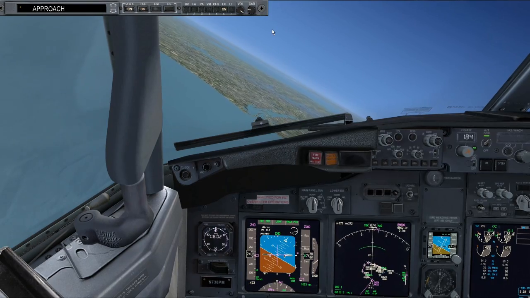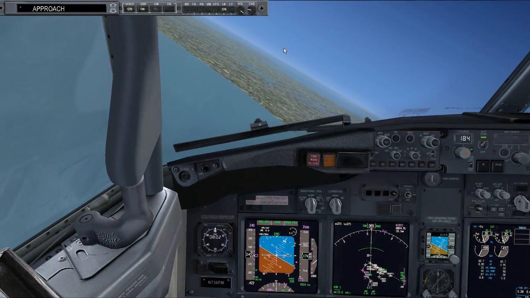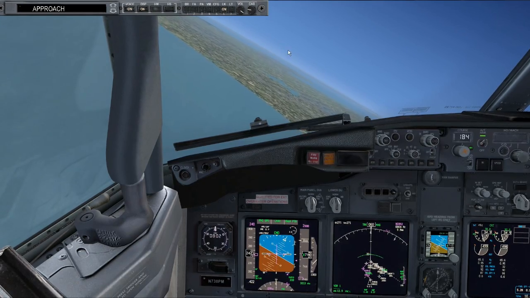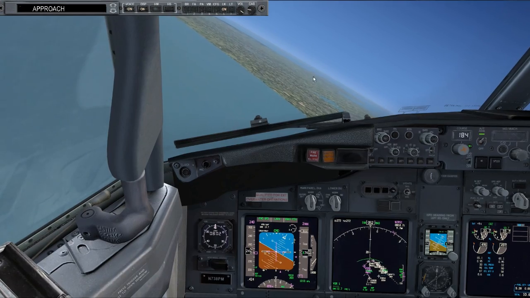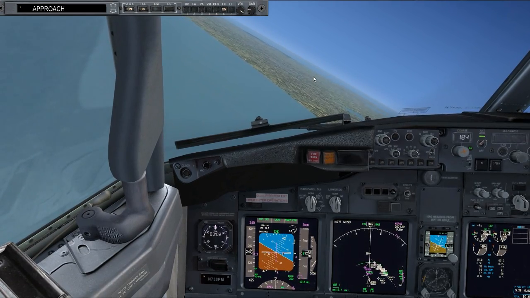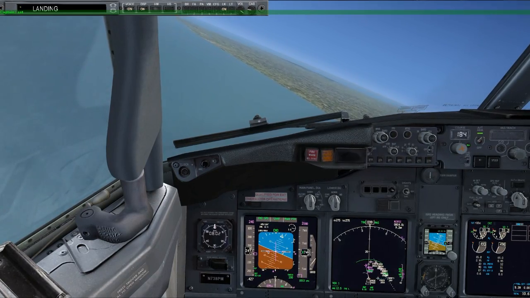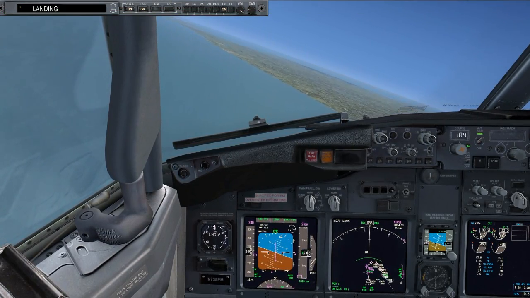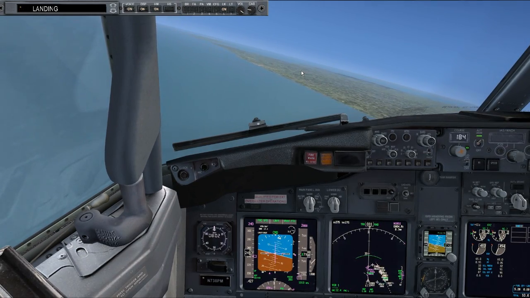Altimeters 1013. Approach checklist. Altimeters 1013. Check. Set. Approach checklist complete. Simple as that. Now we just have the landing checklist.